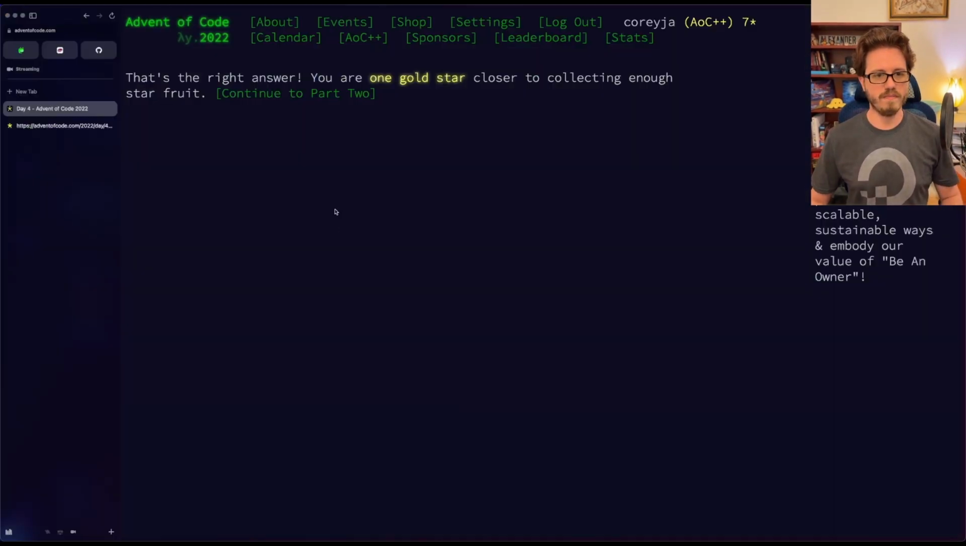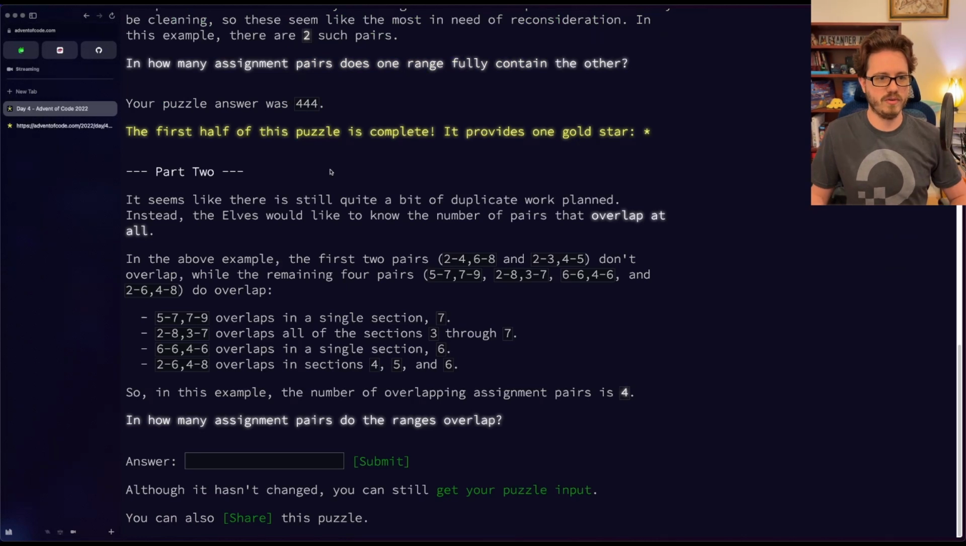Let's see if part B, or part 2, is. It seems like there is still quite a bit of duplicated work planned. Instead, the elves would like to know the number of pairs that overlap at all. In the above example, the first 2 pairs, 2-4, 6-8, and 2-3, 4-5, don't overlap, while the remaining 4 pairs do overlap. Okay, so we just want to count the number of overlapping pairs, not fully overlapping like before.